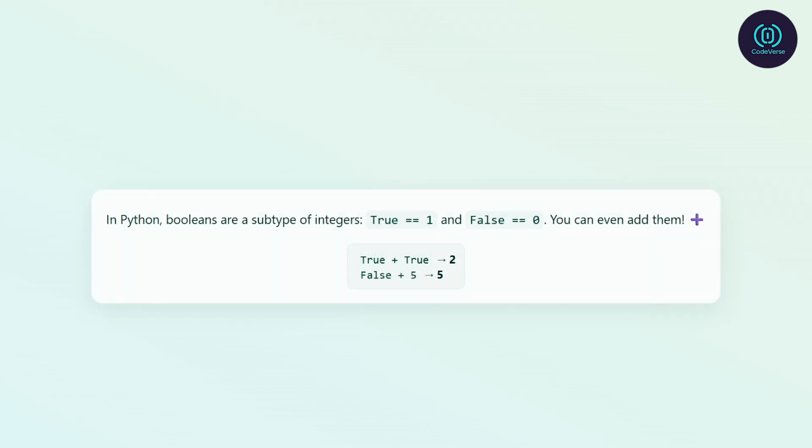And here's a cool thing, Booleans are actually a subtype of integers in Python. That means True behaves like 1 and False behaves like 0. So you can even do math like True + True is 2.